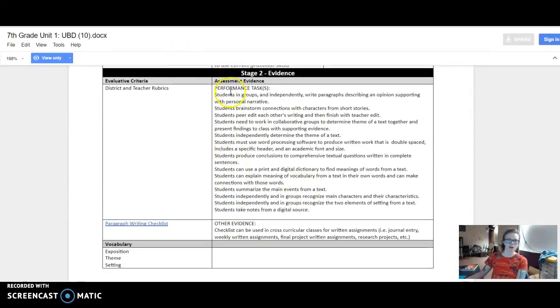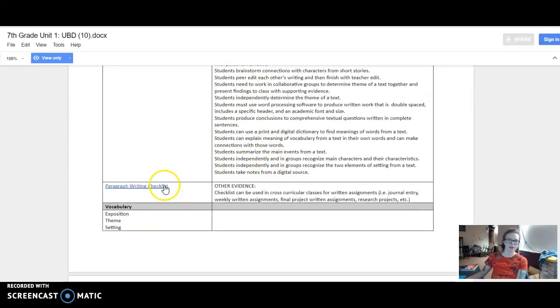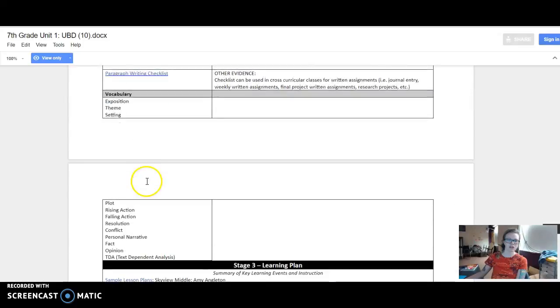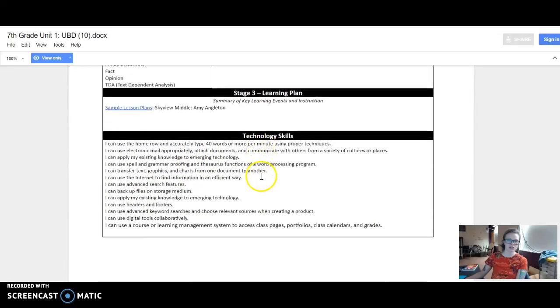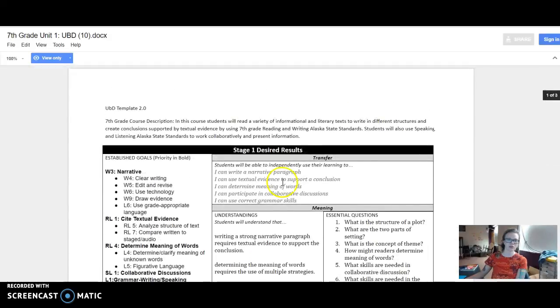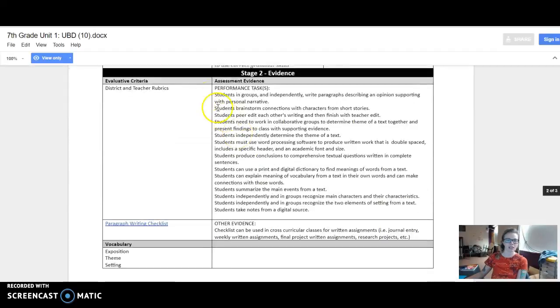Then at the bottom we have a little bit more specific suggested evidence assessments. And there's lots of different options here to choose from. And then a few resources, some vocabulary that's important for students to know in this unit is here, and so on and so forth. Other technology skills that will need to be used during this unit are at the bottom. So here our technology standards come into play as well. So this is very similar to the previous document. It just has a little bit more specific information for this unit and has the specific performance tasks listed down here as well.